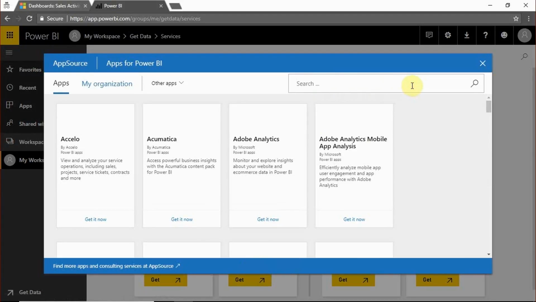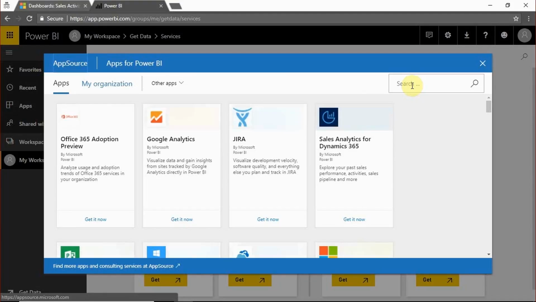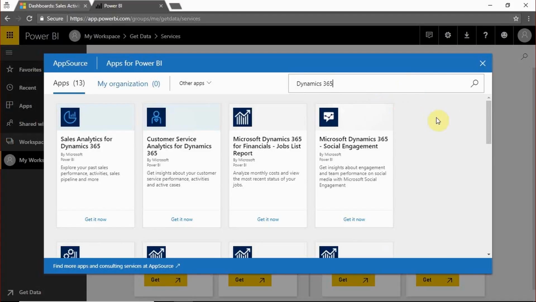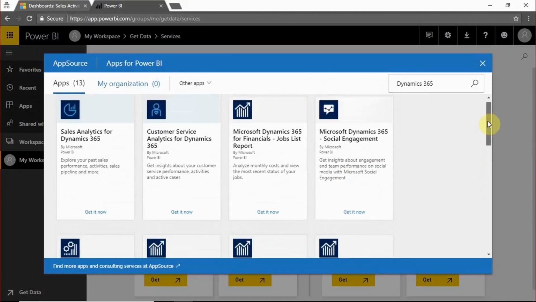You can look for your various Dynamics 365 apps. So I can simply go there and type Dynamics 365. Here you can see the Dynamics 365 apps are available. Let's choose Sales Analytics for Dynamics 365 and click this Get It Now.